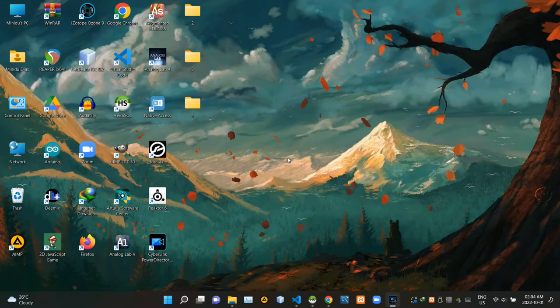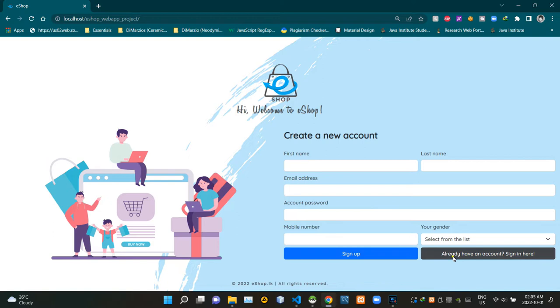Today I'm going to mainly explain about the sign-up validation process. So without further ado, let's get into this. First, let's go to our web browser. Then let's go to our sign-in UI.